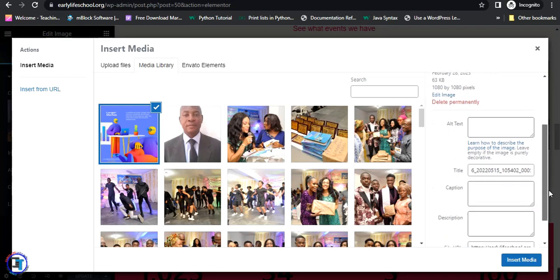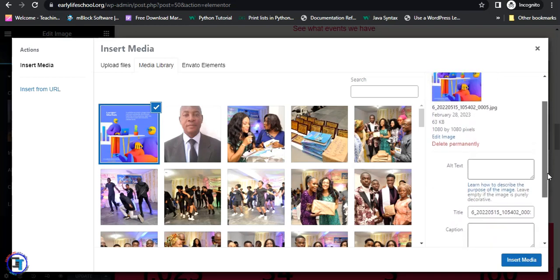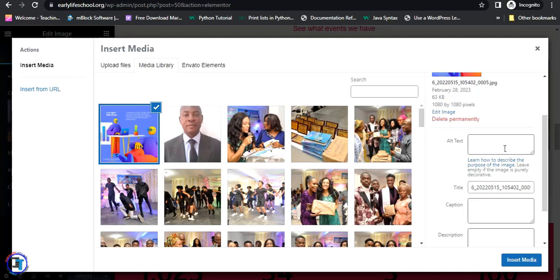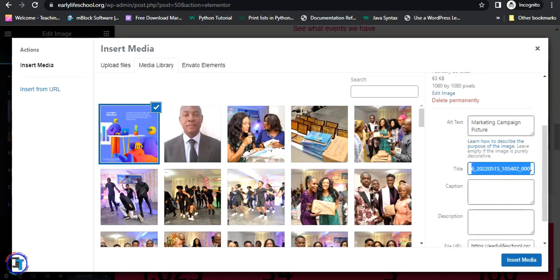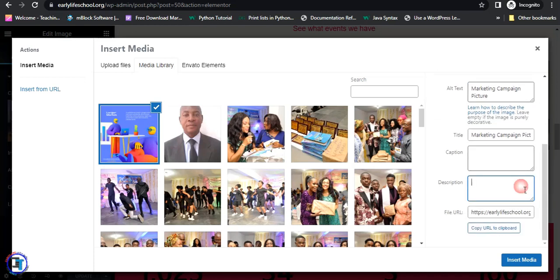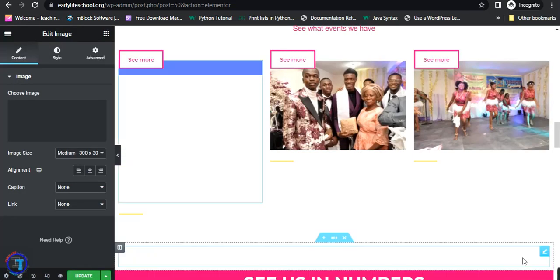Before clicking on insert, it's important that you also do a search engine optimization on this picture. Now it begins by you adding an alternate text so that if the picture doesn't load on the site, a file name appears on it, so whoever is visiting the site knows what picture that is. So we can say, if this were to be a marketing campaign, I can say marketing campaign picture. Okay, I copy it, I also put it on the title, scroll down, I also put it on the description, and then I insert media.